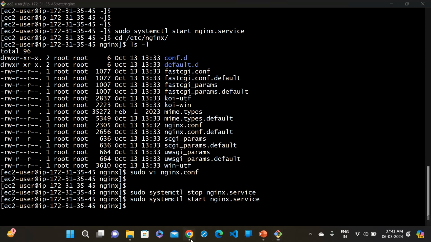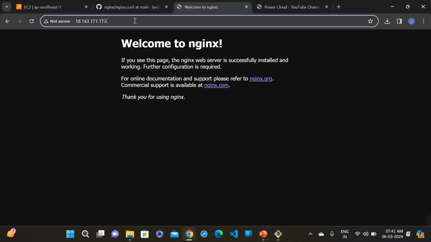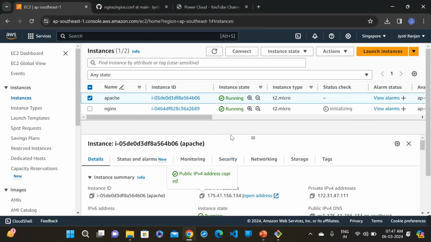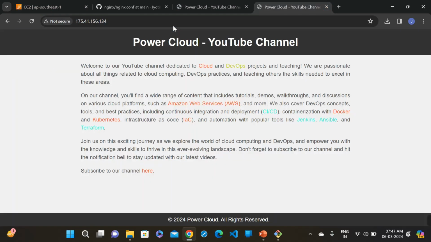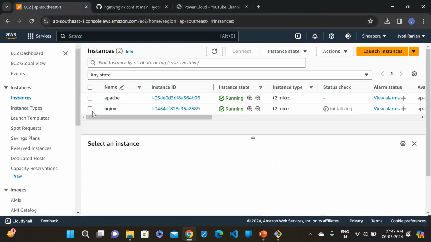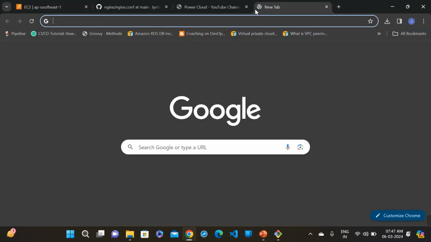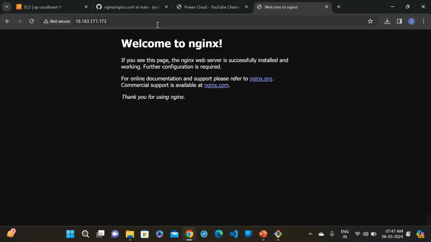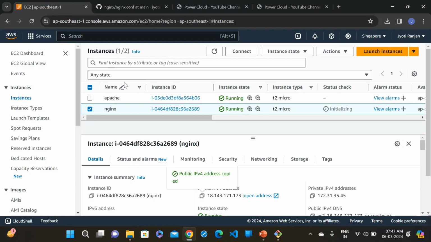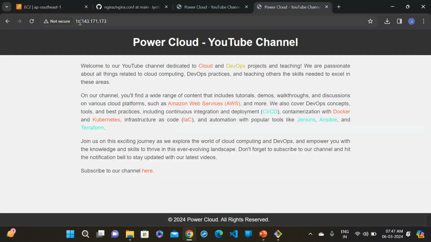Okay, let's go to our nginx server and see. Refresh it. Wait, let's again copy the public IP and paste it here. Let's see. Okay, you can see it's populated. Let's go to the nginx server, copy this one and paste it here. You can see this is our nginx server. This is the nginx server IP 8.143.171.173, and this is our Apache server IP.